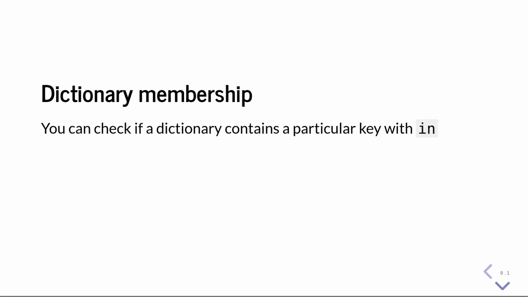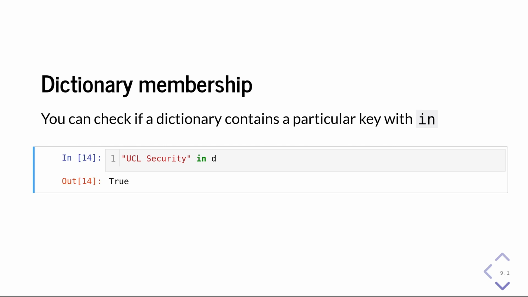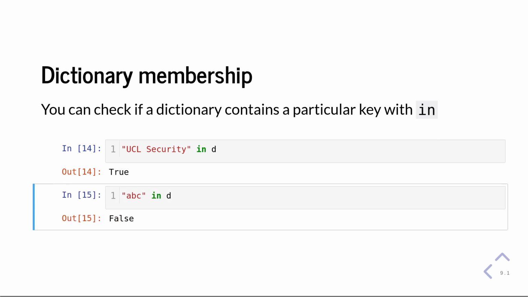You can also check whether a dictionary contains a particular key. So this checks for keys, not values, but keys. And you do that with in. So if you want to know if UCL security, in quotes, is a key in D, then you can use the string UCL security, then the keyword in, and then D. And this is going to give me the value true because that is a key in my dictionary D. On the other hand, the string ABC is not a key in my dictionary, so this will give me the value false. Okay, so those are the basic functions that you need to work with Python dictionaries.